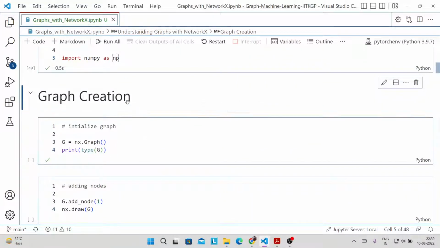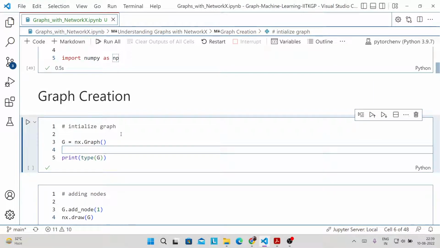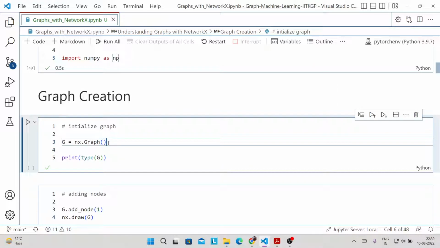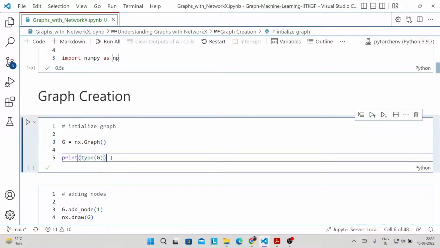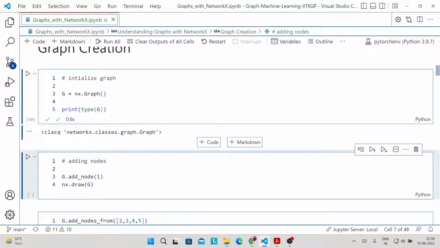And in order to create a graph using NetworkX, you just need to define or initialize your graph. So I'm denoting the graph with the symbol G. G equals nx.Graph(). So it will basically initialize an empty graph. And I can simply check the type of this G. So as you can see, the class networkx.classes.graph.Graph, so it's basically a graph type.